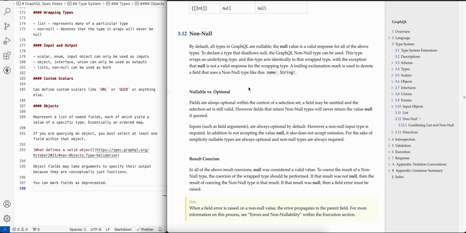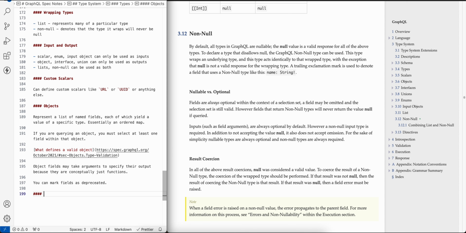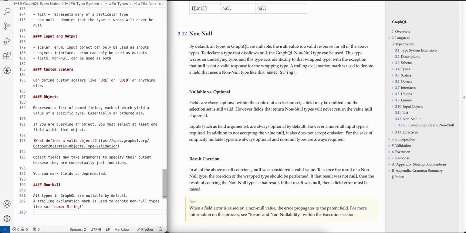By default, all types in GraphQL are nullable. That's interesting. The null value is a valid response for all of the above types. To declare a type that disallows null, the GraphQL non-null type can be used. This type wraps an underlying type, and acts identically to that wrapped type, with the exception that null is not a valid response. A trailing exclamation mark is used to denote this.